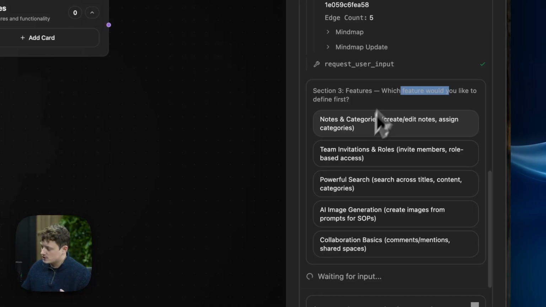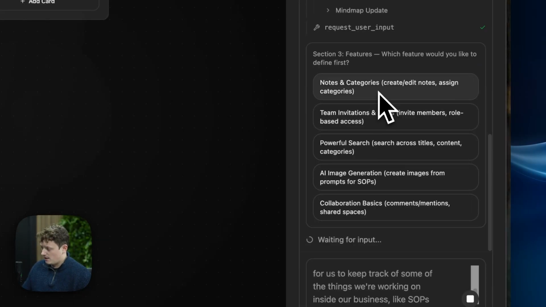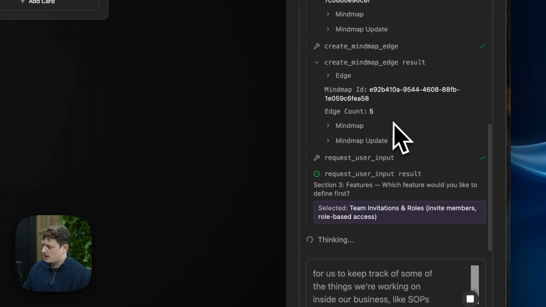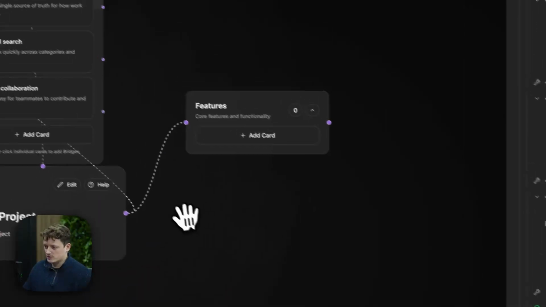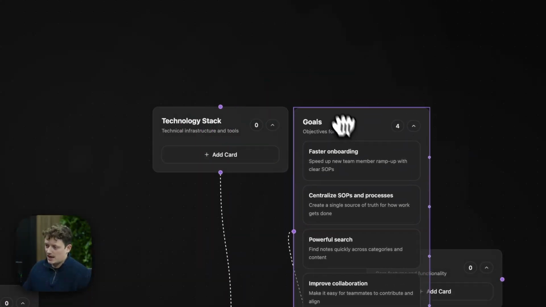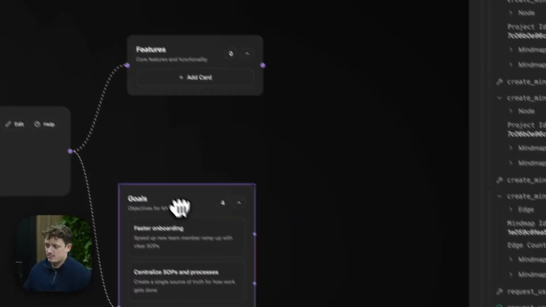Okay, so here it says, which features would you like to add? So we're going to start with notes and categories. I think that's actually, let's start with team invitation and roles. That's probably the first one that's the most important to get started with. You can see here it's actually added in goals now. So this is actually part of marketing.